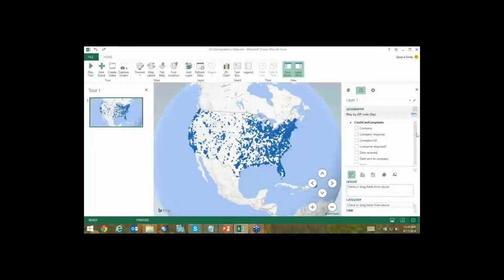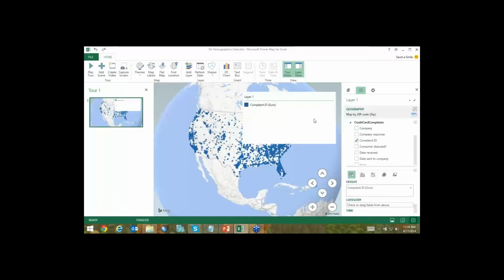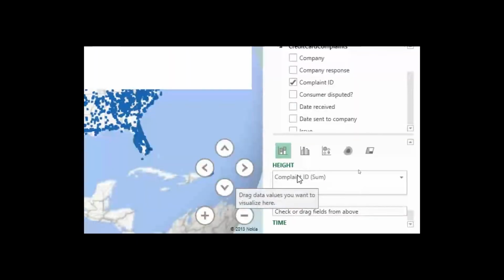Not very helpful. What I'd like to be able to do is map out customer complaints to each of these geographical data points. So I'll select something like, I don't really have a metric in here, but I do have a complaint ID. And I don't really want to sum complaint ID. I want to take a count of the complaint IDs that I have, because I don't really have a true metric in here. But I do want to really take a count of each of the complaint IDs that I have.